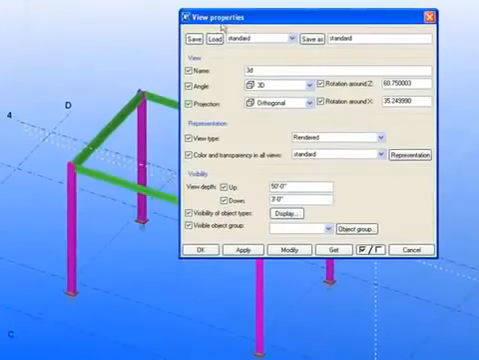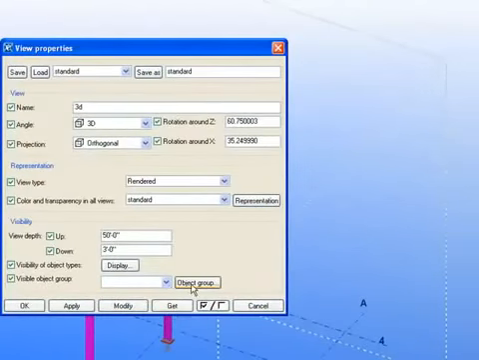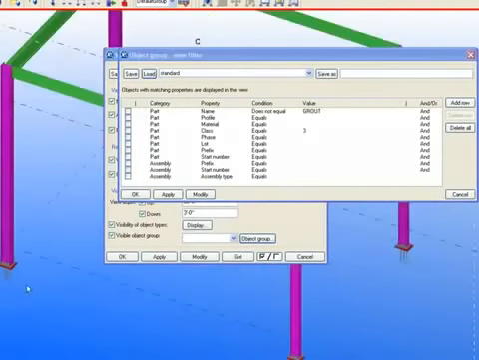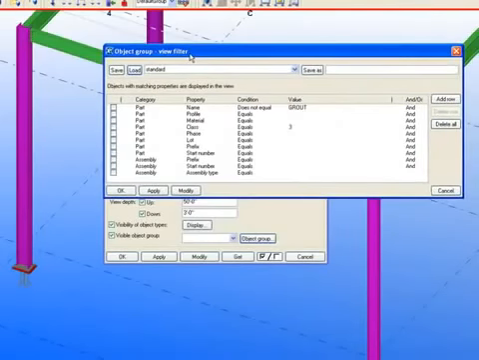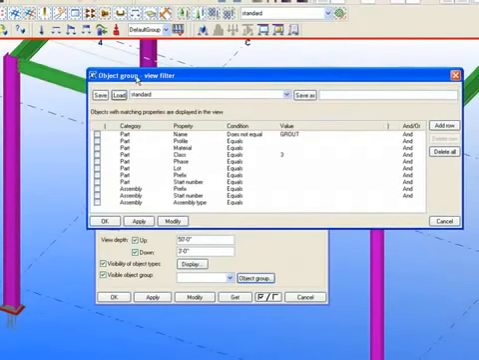Okay, we bring up view properties and we want to go to the object group tab, load it up, and let's say we want to filter out grout. It depends what version of Tekla you have. You will have a totally different looking view filter. I'm using the newest Tekla version here, so your view filter will not look the same.